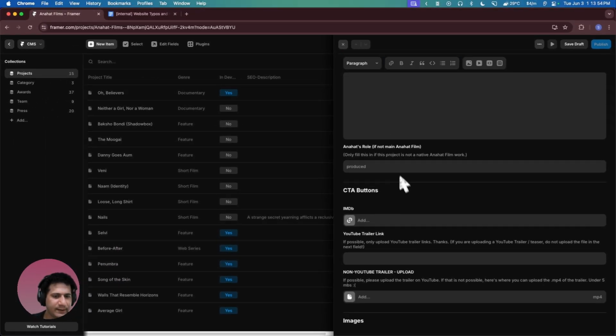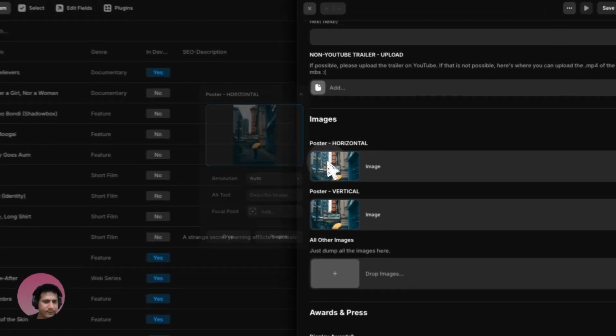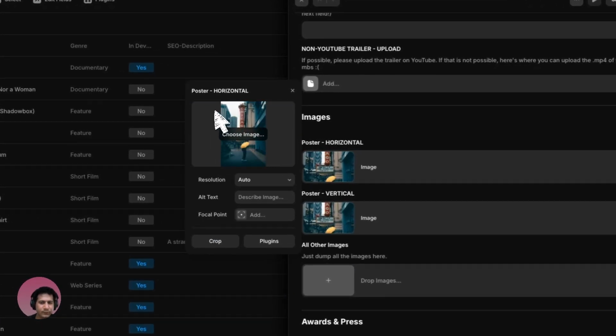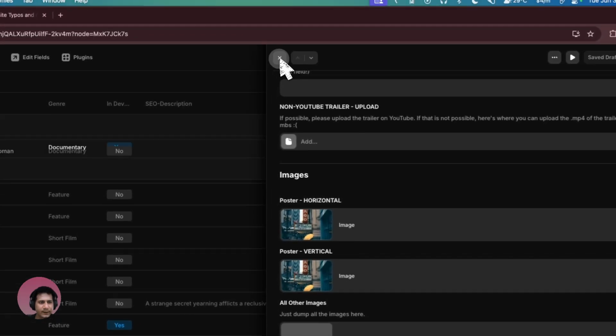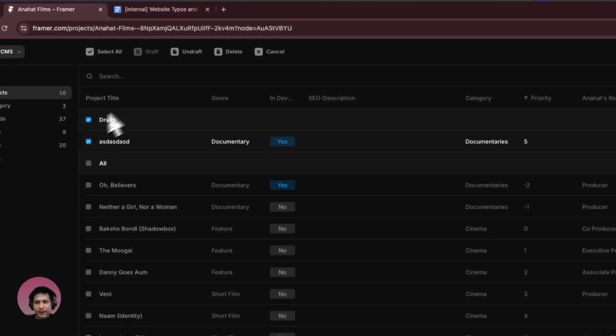Priority, I'll come to this later. You can click here and choose a photo and update the photo. Right? So this is how you add new items. I will delete this item. I will not add it right now.